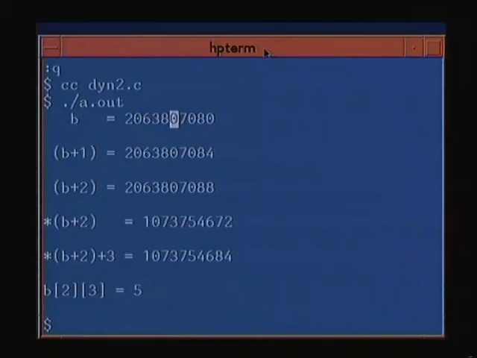B is the start address, b plus 1, b plus 2. This is the content of b plus 2, which is the malloc address. This is the malloc address which you have mallocked. These were all initially allocated in that array. This is the malloc address. Content of that b plus 2 plus 3. Plus 3 will move by 12. And then what did we do? We did the star of this, we assigned to 5, which is the same as b23 is equal to 5.